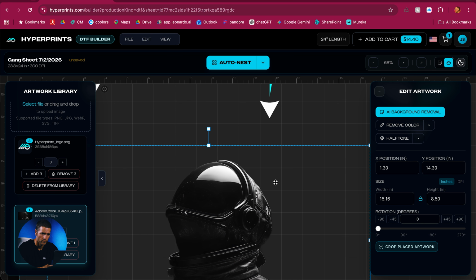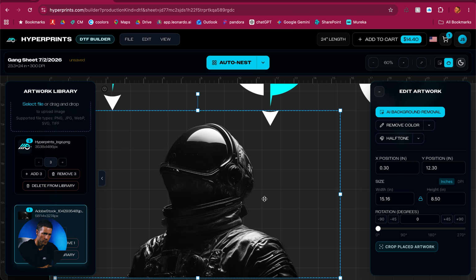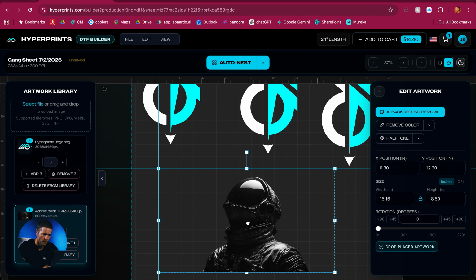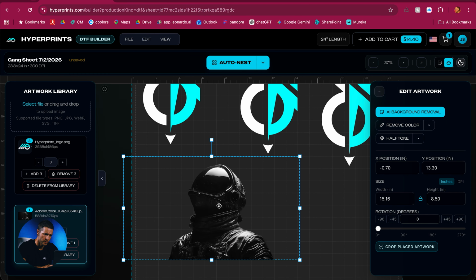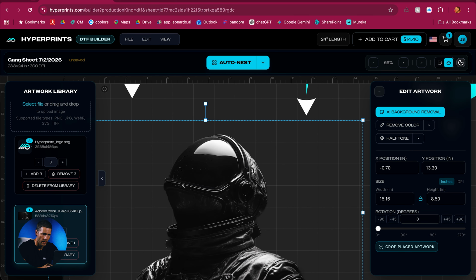And voila. And just like that, the background has been removed from our image. And now we have a brilliant piece of artwork that we can press onto a shirt, and we won't have that box around the edges. Another unique feature of our GANGSHEET builder is being able to remove specific color from your image.